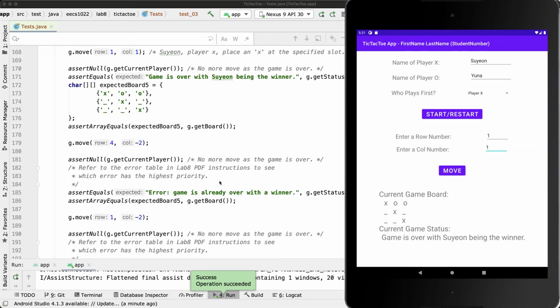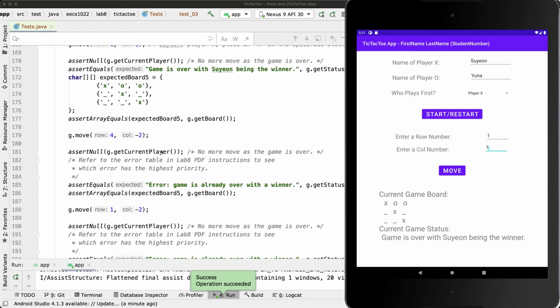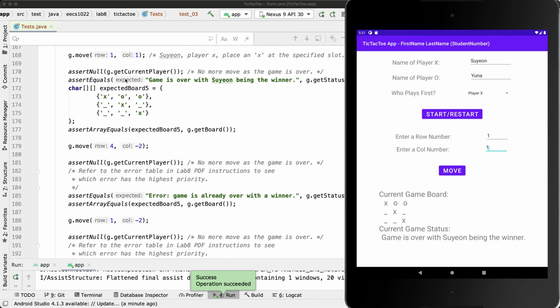Okay, that's the status. Now let's try something interesting. And by the way, it's very important to see that after the game is over, the current player will not switch from Suyang to Yuna anymore. So the current player would just stay the same now.